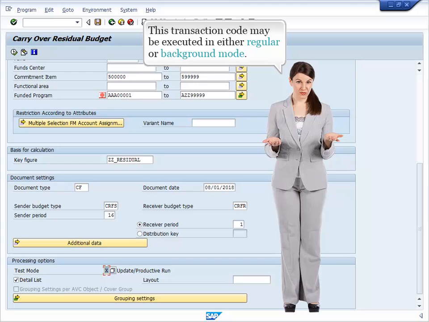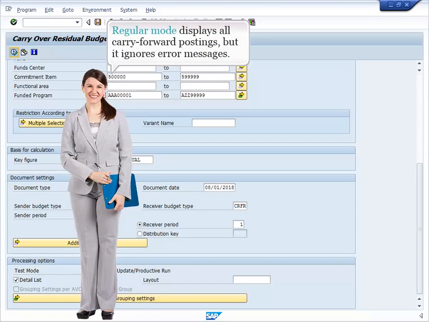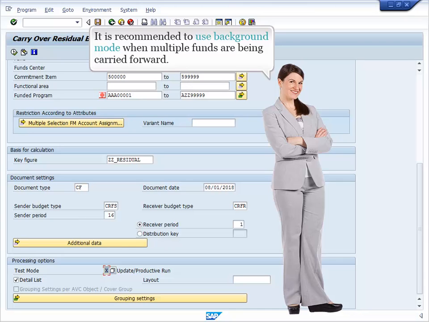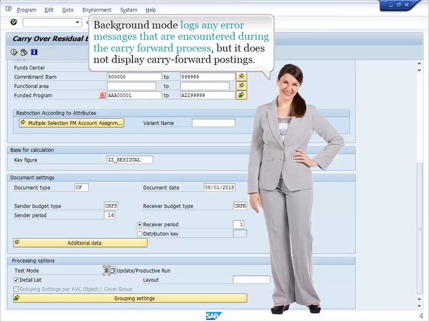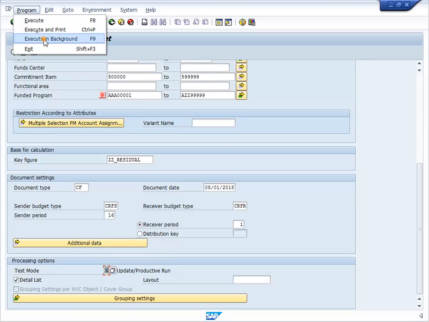This transaction code may be executed in either regular or background mode. Regular mode should only be used when the scope of the carry forward is small. Regular mode displays all carry forward postings, but it ignores error messages. It is recommended to use background mode when multiple funds are being carried forward. Background mode logs any error messages that are encountered during the carry forward process, but it does not display carry forward postings. To execute in background mode, from the program menu, select Execute in Background.